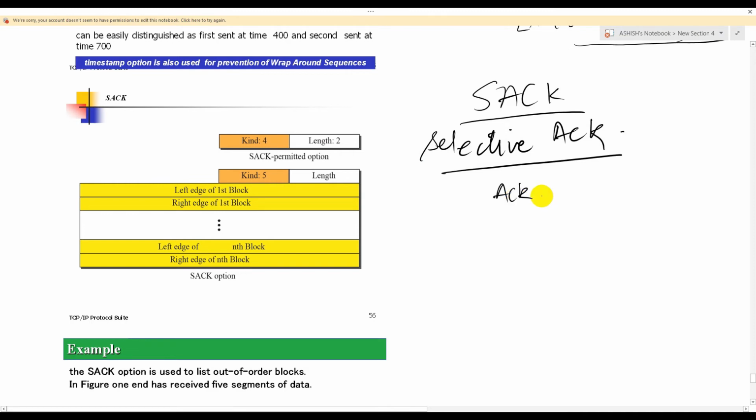This acknowledgement can only inform the sender which byte is expected. If it says 300, that means I am expecting the byte with sequence number 300. This is the meaning. But there is no information about duplicate data received or out of order data received. This is also required to inform, because if you inform the sender that you are getting duplicate data, then the data will not be sent again by the sender, and you can avoid congestion. There is a possibility that the receiver is receiving some data that is out of order or duplicate. So it is better to inform the sender, so the sender will not send the same packet again. This is done by using the SACK option.